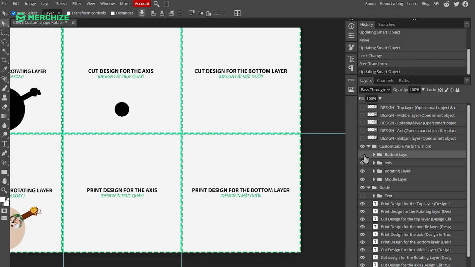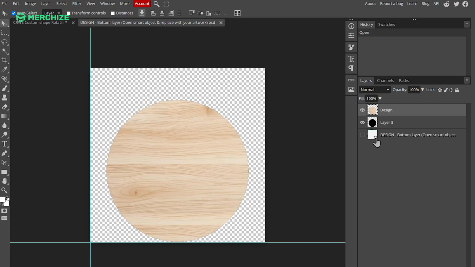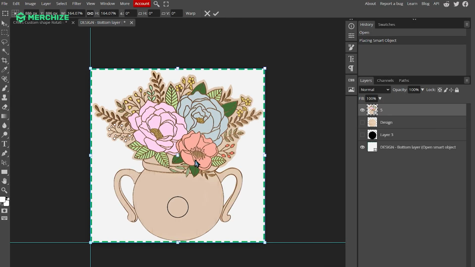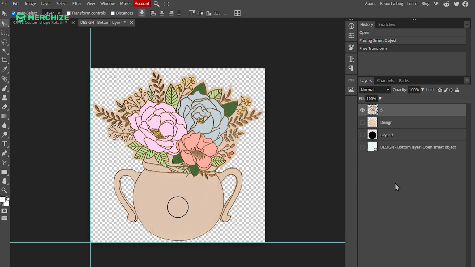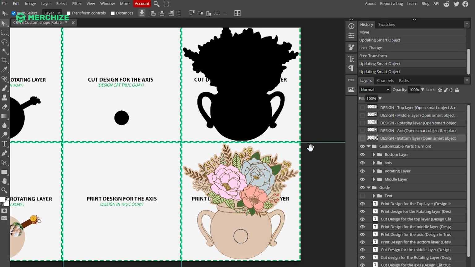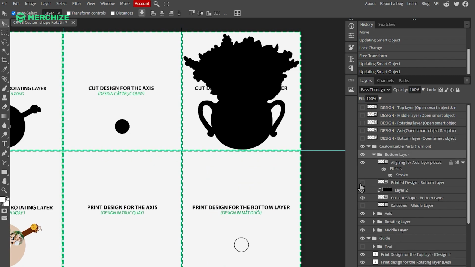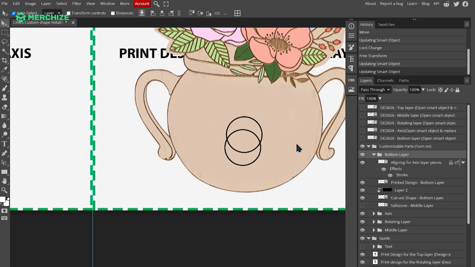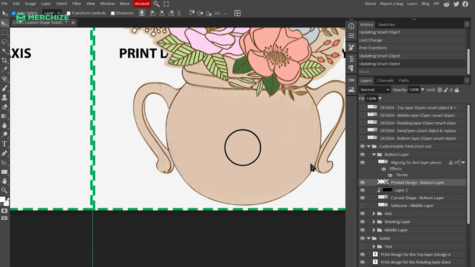Let's move on to the bottom layer. Open the Smart Object for the bottom layer. Turn off the example artwork and add your print design here. Save and close the tab when it's done. The template will automatically generate the cut shape for you. You'll also see the outline of the axis appear on this layer. Leave it there. It helps make sure the axis is placed correctly during production.